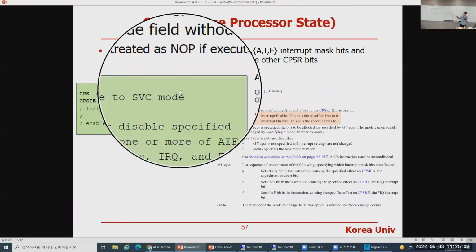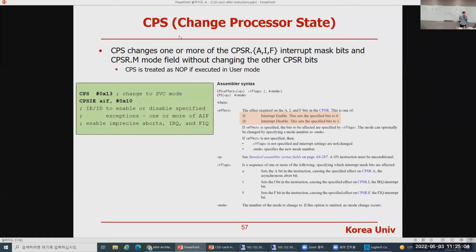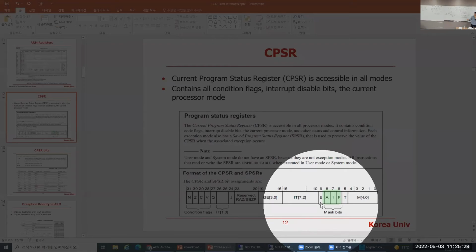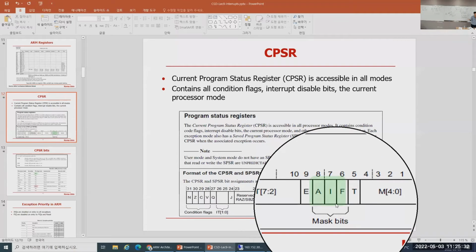Okay, change processor state. You can use just one instruction to change the mode field or the interrupt bits. Remember, in the CPSR register, you have the mode field and the AIF field. Okay, let me show you. Here is the mode field in the CPSR, and you have the AIF field. The I field means, if you set the I field to 1, what happens?